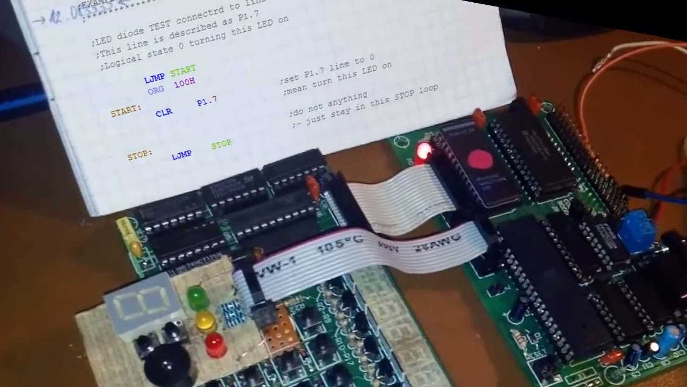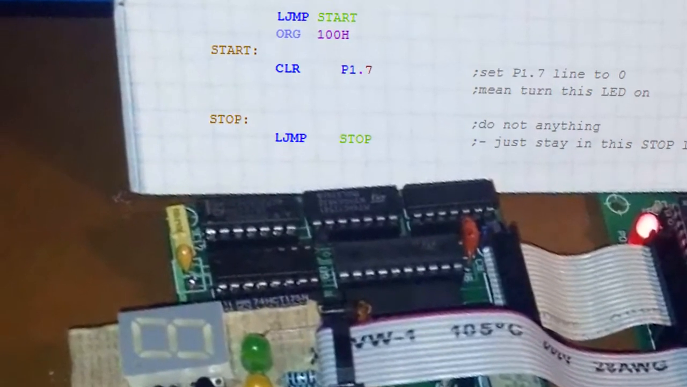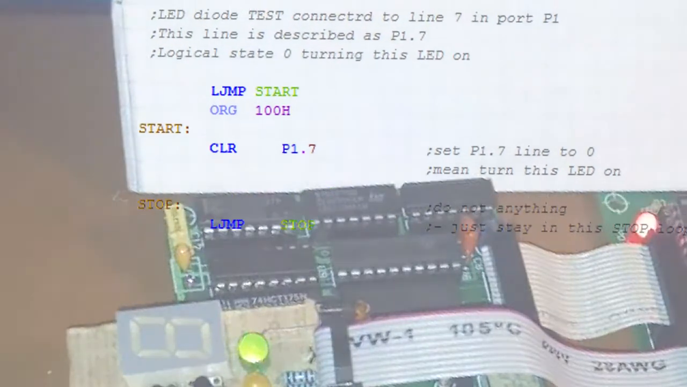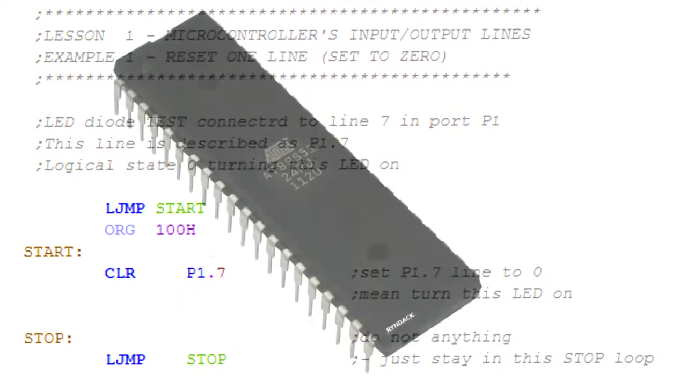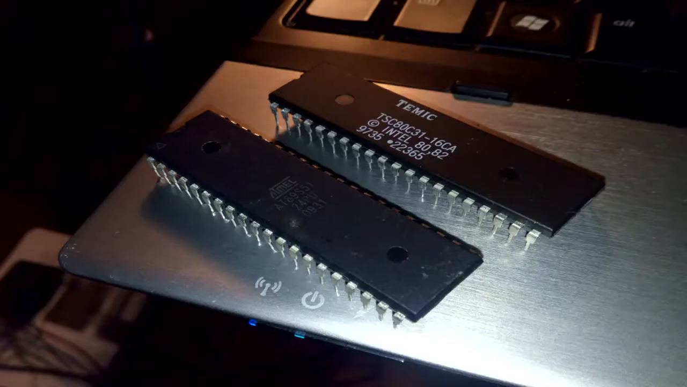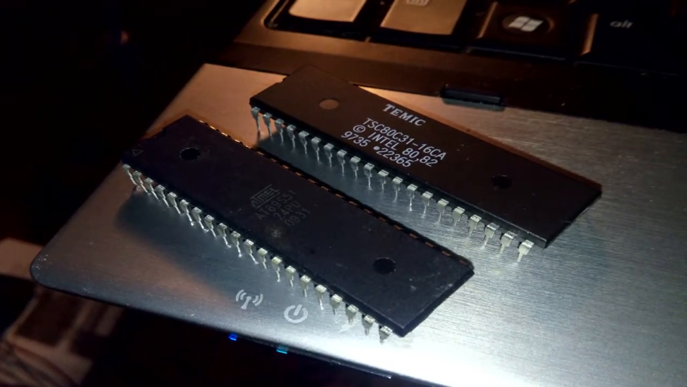Hello! In today's episode, we will take care of the simplest program written in assembler language. It will be a program that will permanently illuminate the LED. In addition to analyzing the code of this very simple program, we will look at the differences that will occur in the implementation of this program by a microcontroller with internal memory and without internal memory.